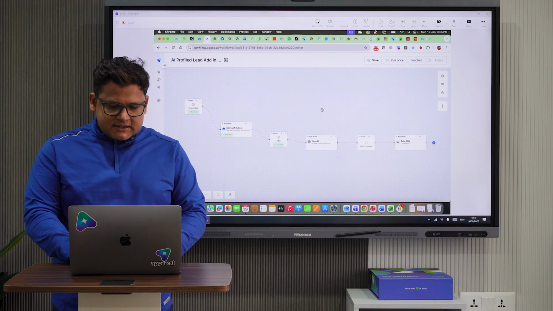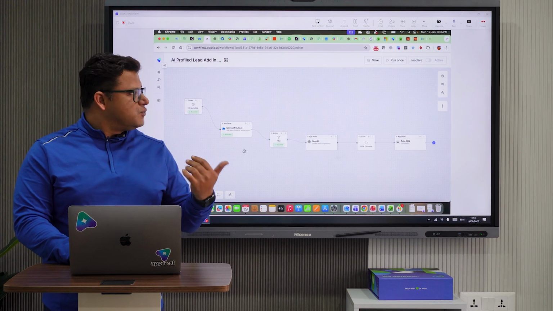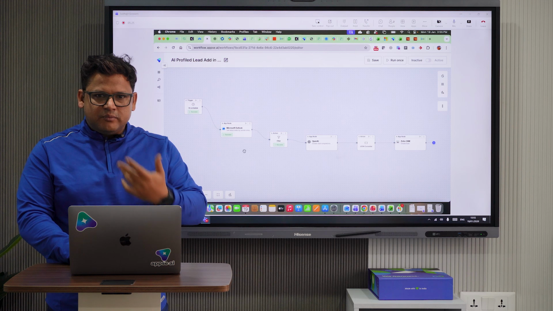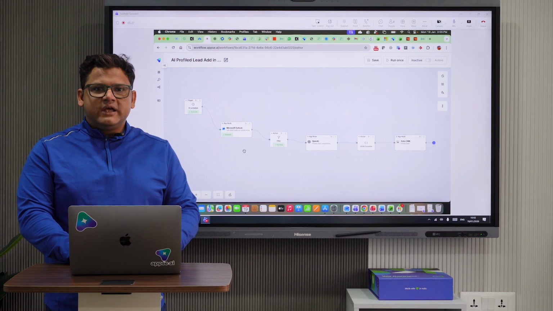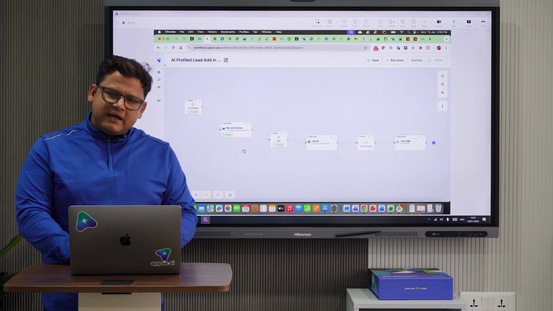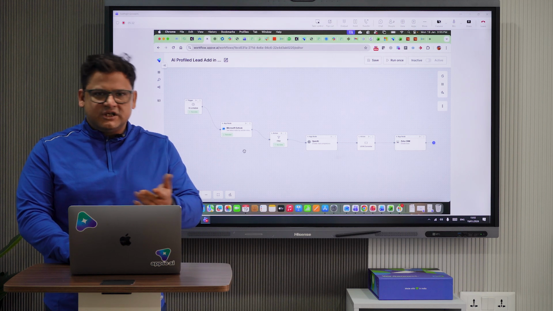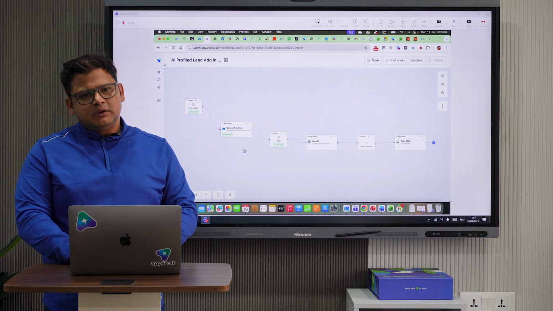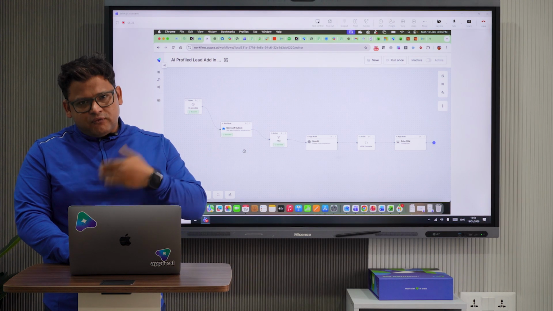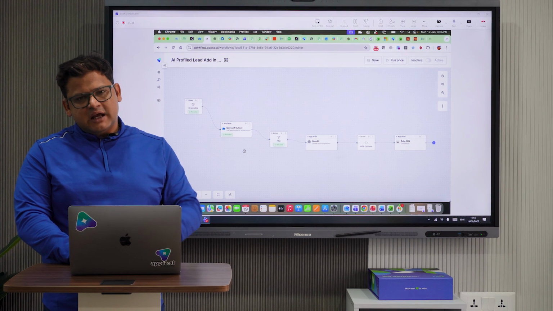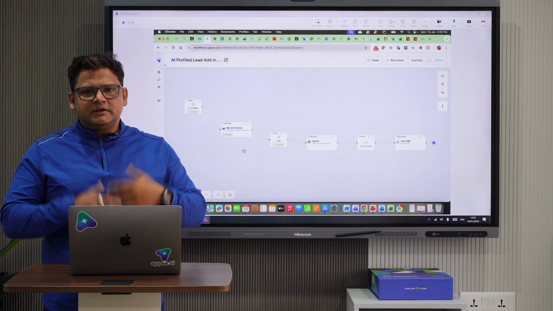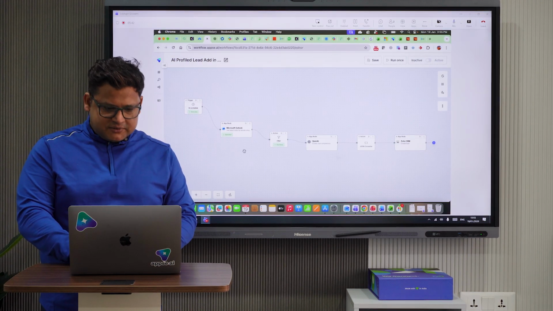Let's see how I have designed this workflow, where I will showcase how we can analyze a form's data, a simple form which I receive within my Outlook, put that form data through AI, analyze that lead, and then enter the whole data within the CRM system.